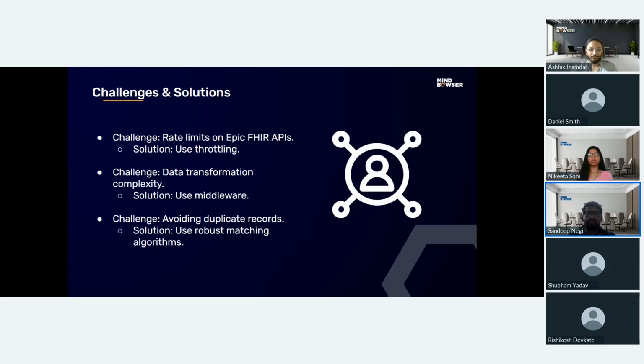Then we have data transformation. So FHIR data may not always be in a format that your system can use directly. So we can use middleware to handle that transformation, mapping FHIR data fields to your system's internal structure automatically.